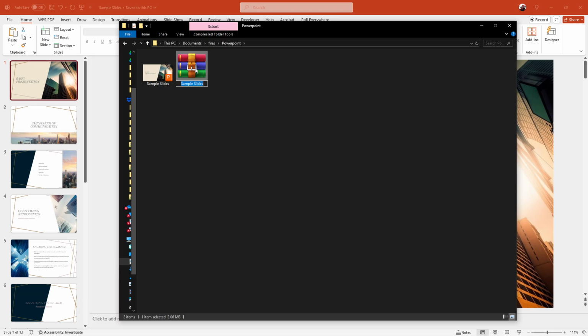After choosing Compressed Zipped Folder, your computer automatically creates a zip archive. You'll notice a new file appears in the same location as your original PowerPoint file. This new file will have the same name as your presentation, but it will now have a .zip extension. This signifies that your file is now a compressed archive, ready for sharing or storage.